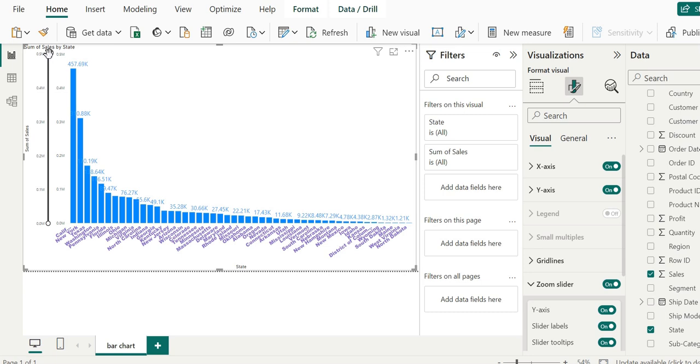I hope you understood how we can use the zoom slider. You can see that there are other controls for slider labels and slider tooltips, which are set to off. So let's close the zoom slider card and move to the next card.